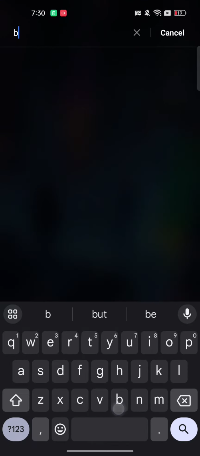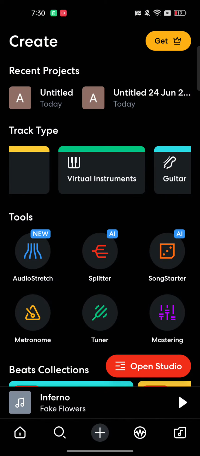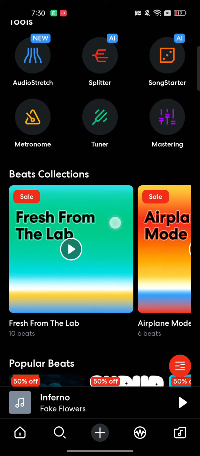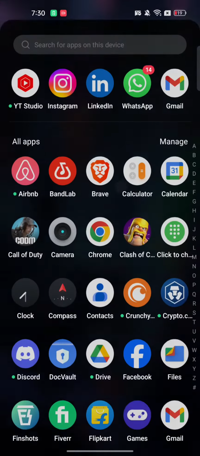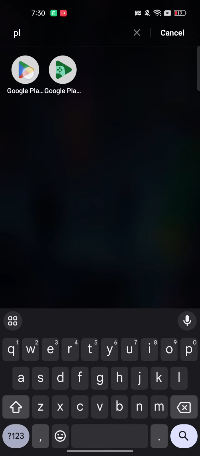We just have to open our Bandlab, and if you're facing this audio lag again and again and it's not getting fixed even though you have tried the settings and everything, then let me show you how we can fix it, right? It's very easy. So first of all, we just have to go to the Play Store of our phone.